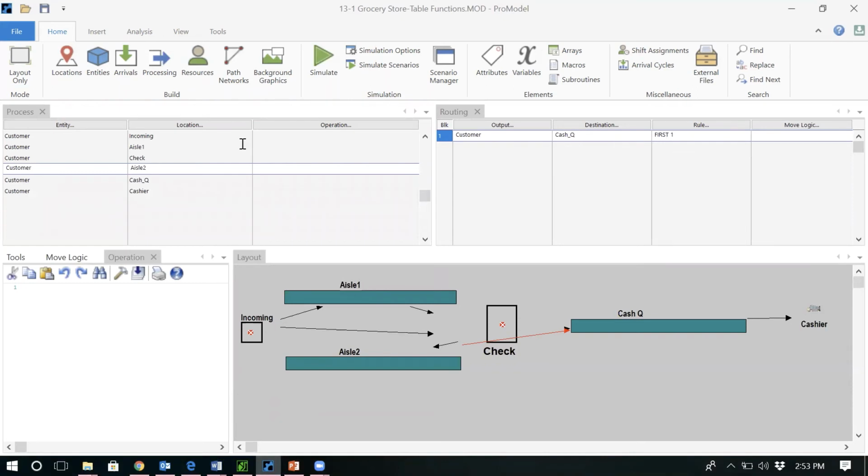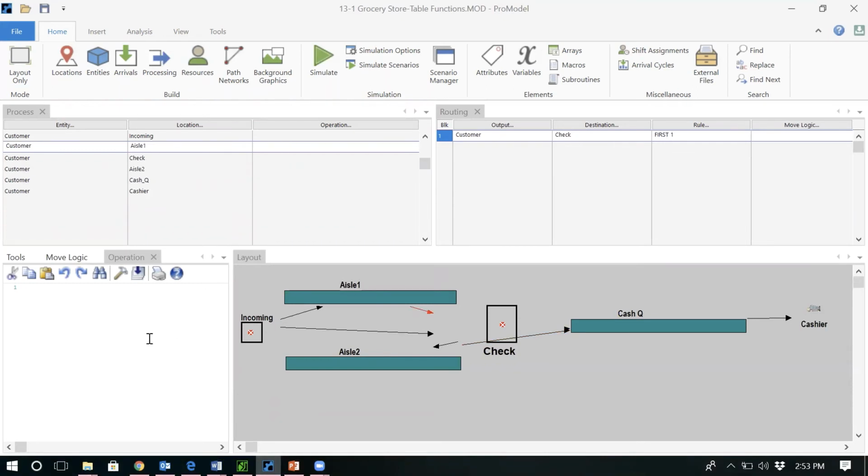Now, in aisle 1, what happens to the customers when they get to aisle 1? First, I need to know how many items they are going to pick. And then, given the time that it takes to pick each item, I find the total wait time in aisle 1. I'm going to save the number of items that they are going to pick in aisle 1 in a local variable. And I will tell you in a minute why.